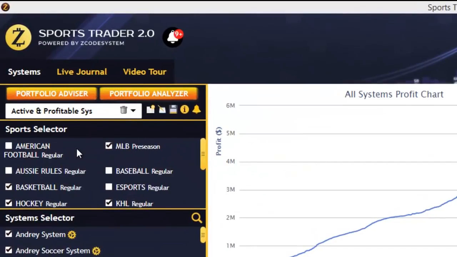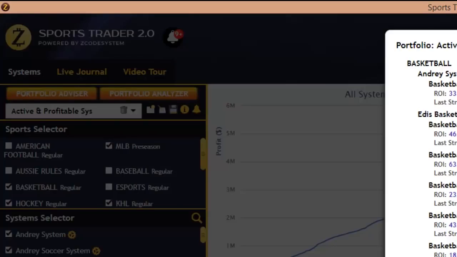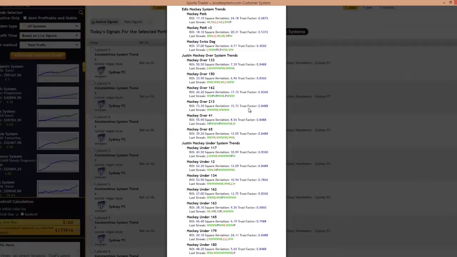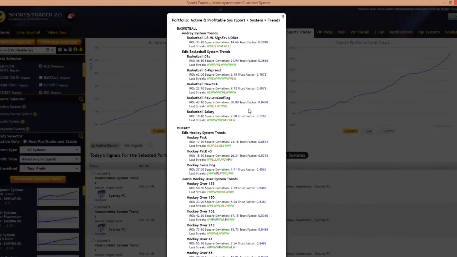Okay, you have the usual options like create a new portfolio, you can rename it, and save the portfolio, and this little information icon which gives you a quick summary of all the systems and trends that have been selected for this portfolio.